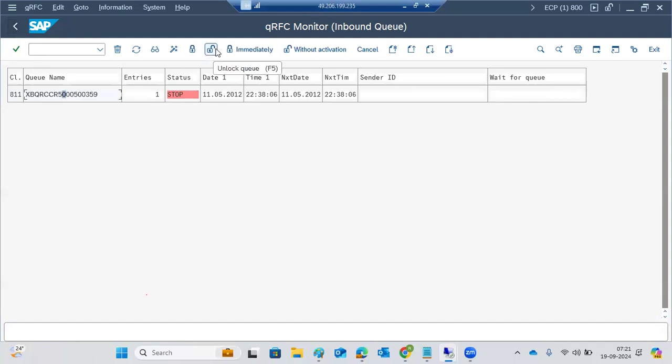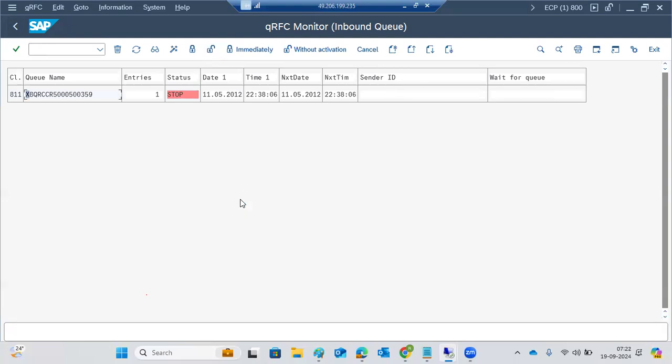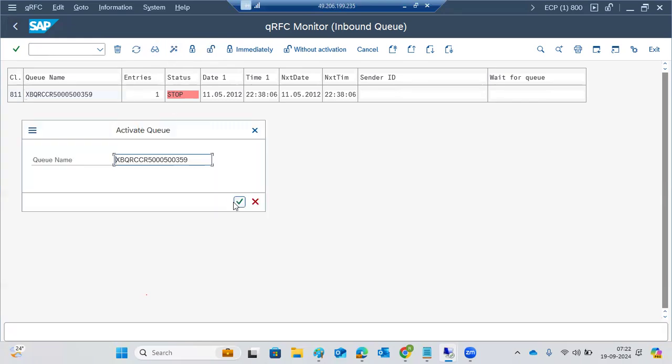We can just unlock the queue here. In case of any entry, normally unlock the queue, then refresh, and the queue entry will be gone.